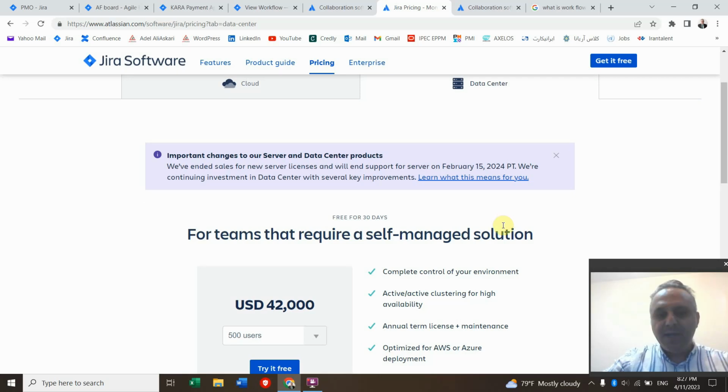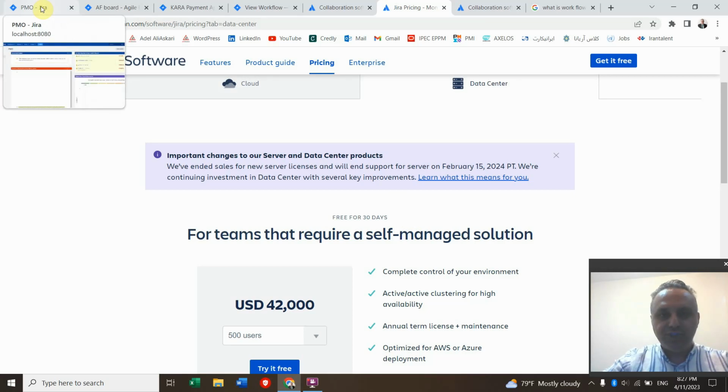You have to pay 42,000 for the data center, and it's clear that Atlassian will provide you the license of the software. I already installed the software on my machine. Let's have a look at the JIRA software.